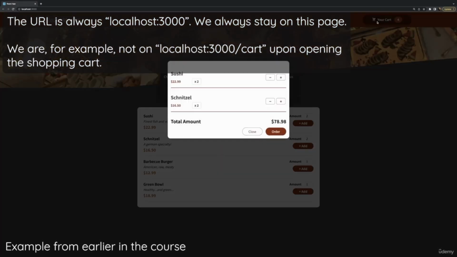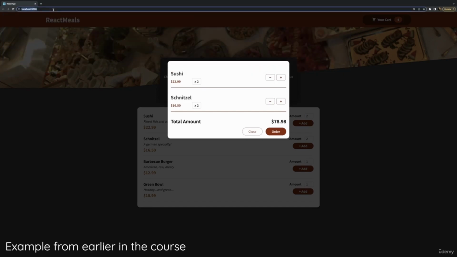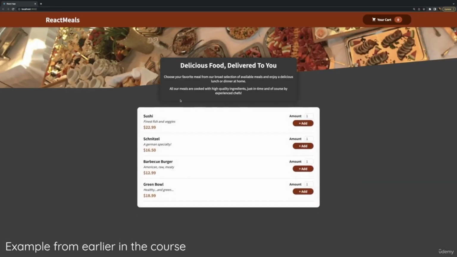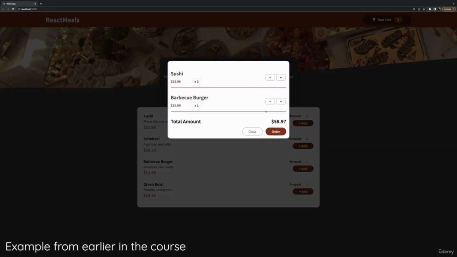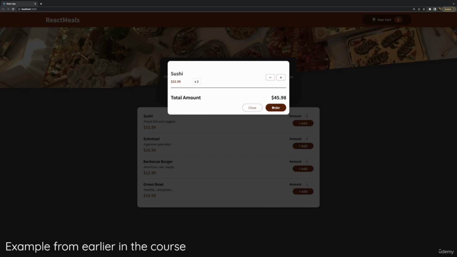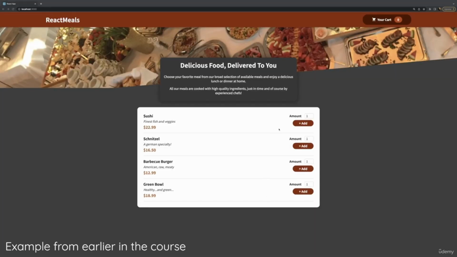And indeed, that is one of the core ideas behind React.js, that you can use it to build single-page applications where client-side JavaScript takes care about changing what the user sees, and it's technically always the same page. Now, that has its advantages, but it also has disadvantages.